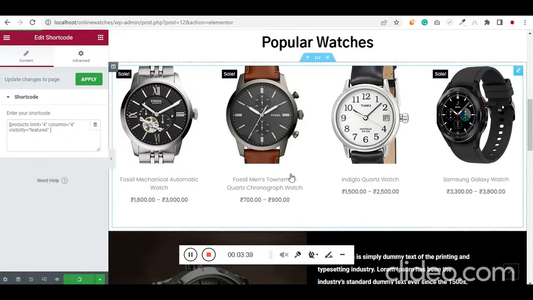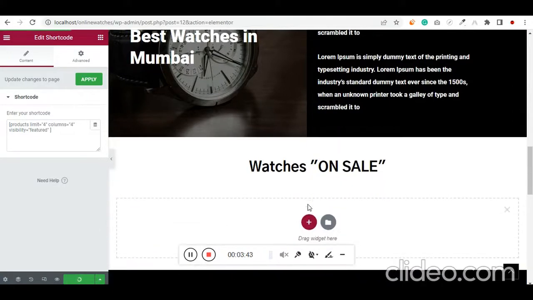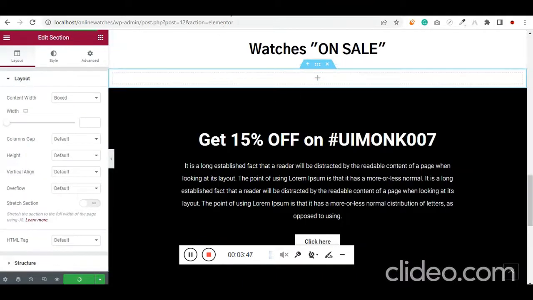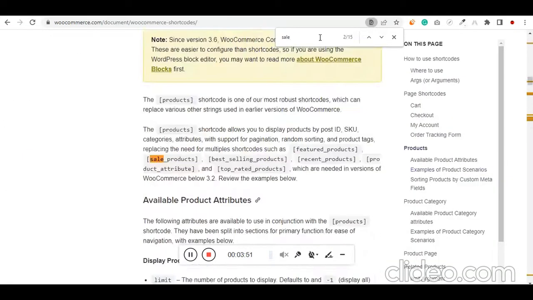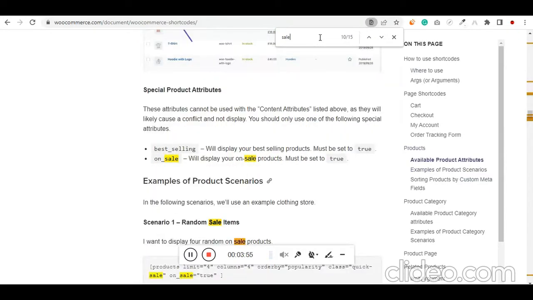The same way, click on update. We can set on sale products. Click on plus again plus, full row. Now search for sale, the shortcode for sale.